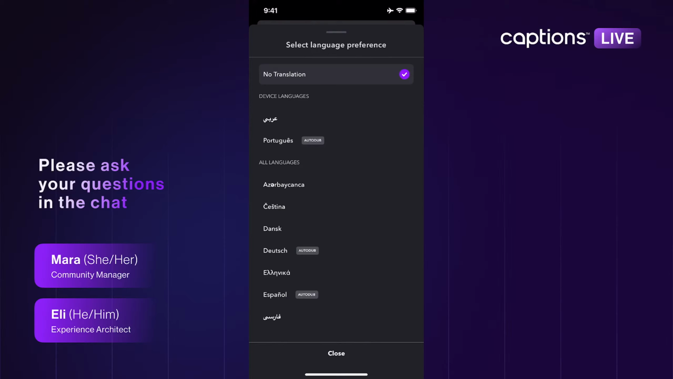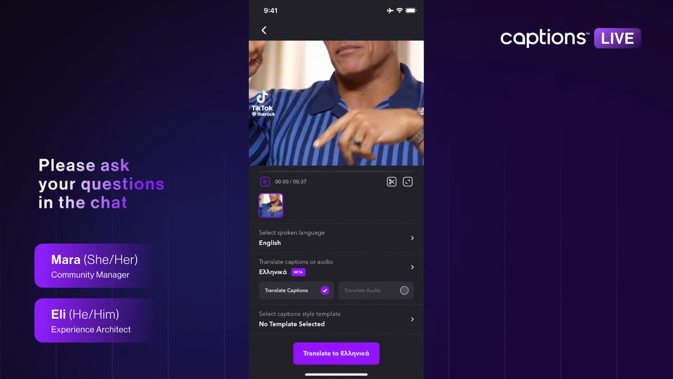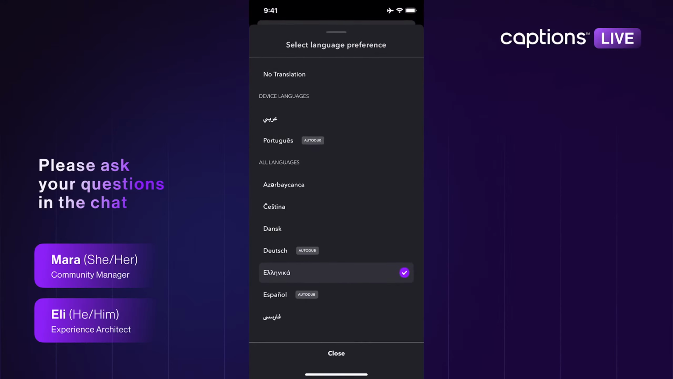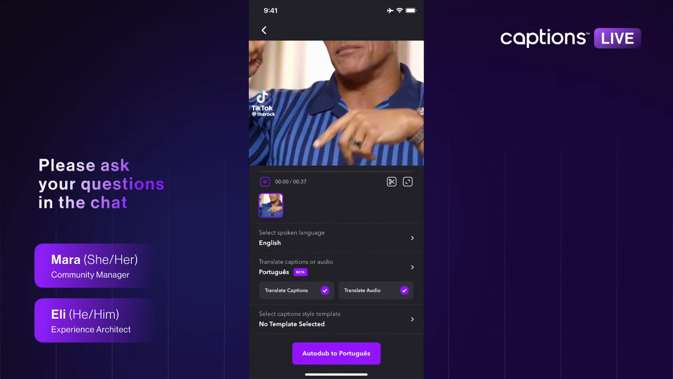So let's say we wanted captions in, we just added Greek. So let's add Greek. So we can actually make the captions in Greek. And in this particular case, that's all we can do here because we don't support AI dubbing for Greek. But if we were to choose Portuguese, we can actually have The Rock speak Portuguese, which I'd love to hear.